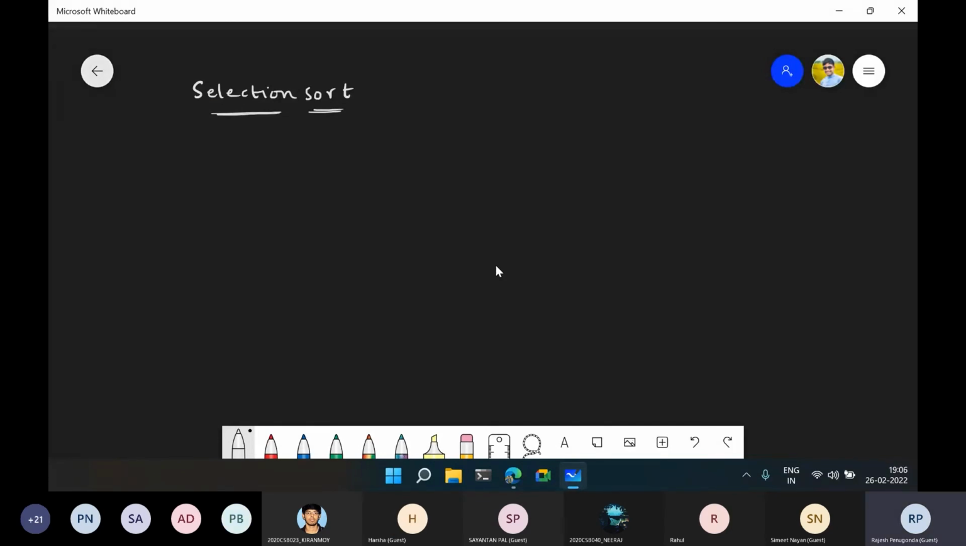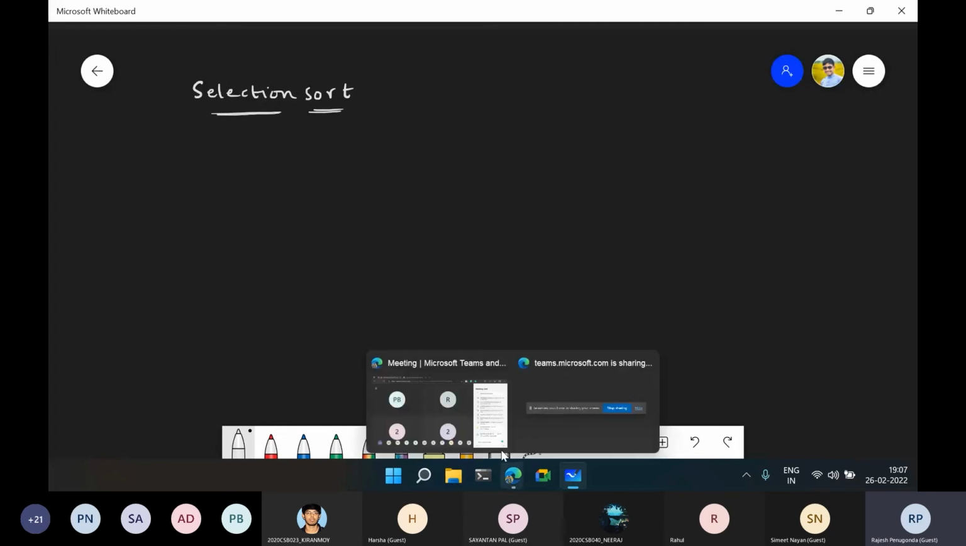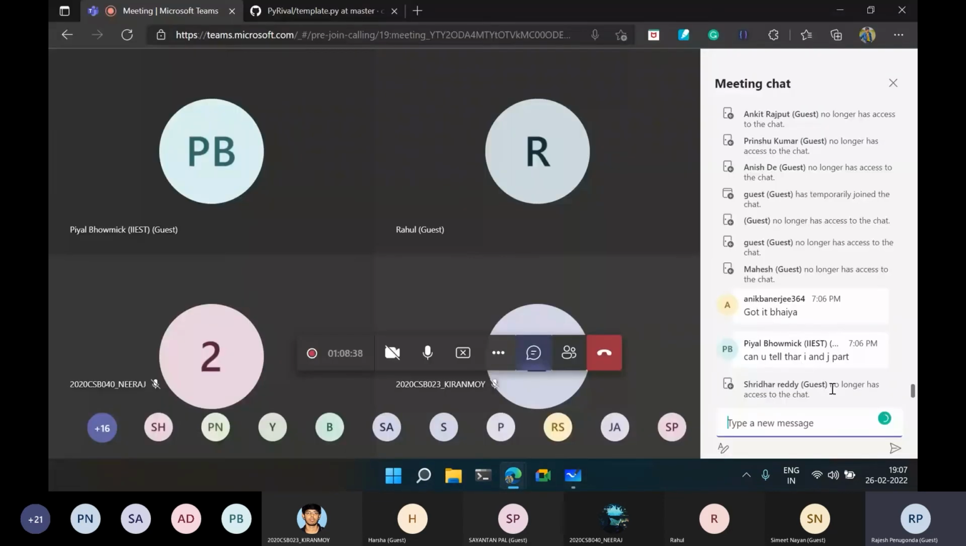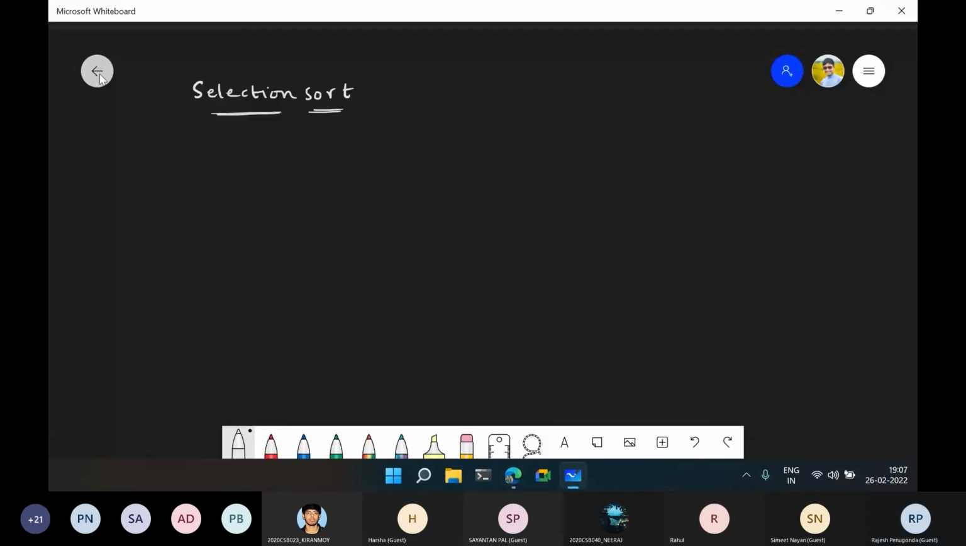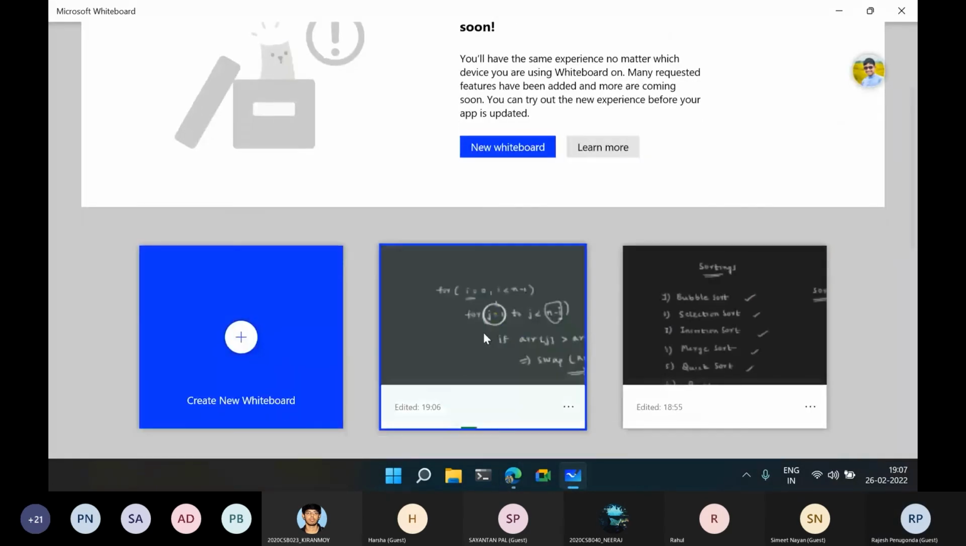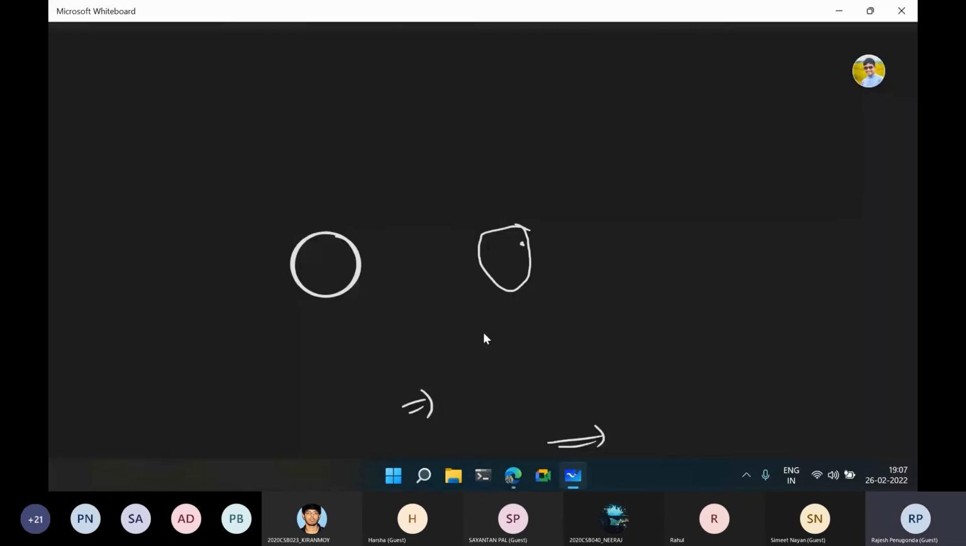Okay, I skipped the complexity of bubble sort. Can anyone guess what is the complexity of this bubble sort that we just implemented? Can you tell that I and j part? Okay, wait, I will be going to that. So see.